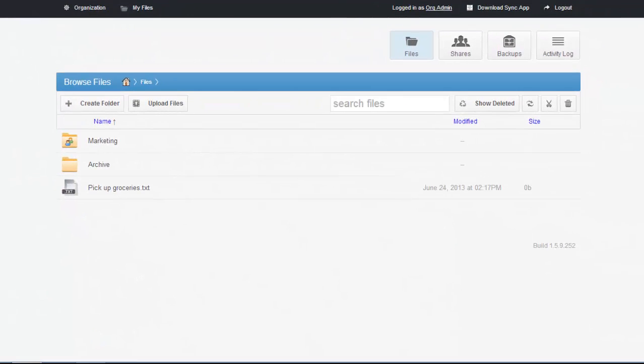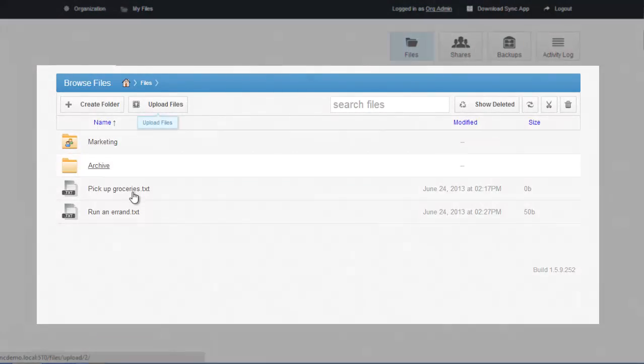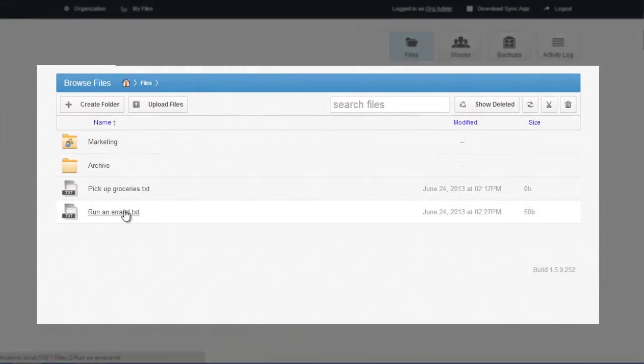Sure enough, in my system view here in the My Files tab, I can see that the Run an Errand text document is currently not just on my local PC's hard drive, but is in the cloud and is immediately across platform. I now have access to this file on my iPhone, my Android tablet, and my PC at home.